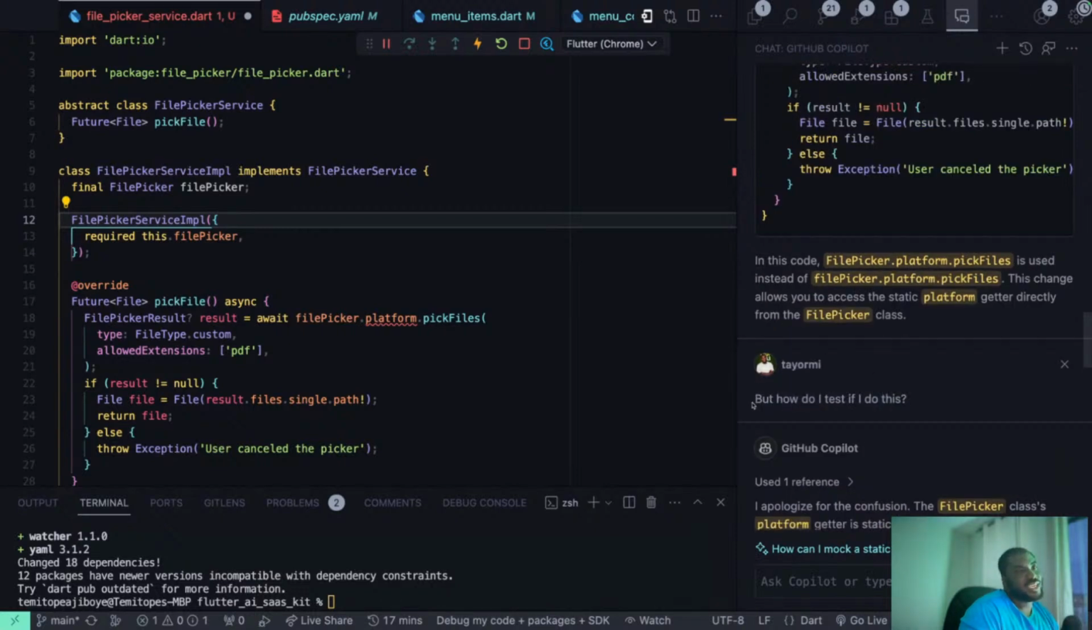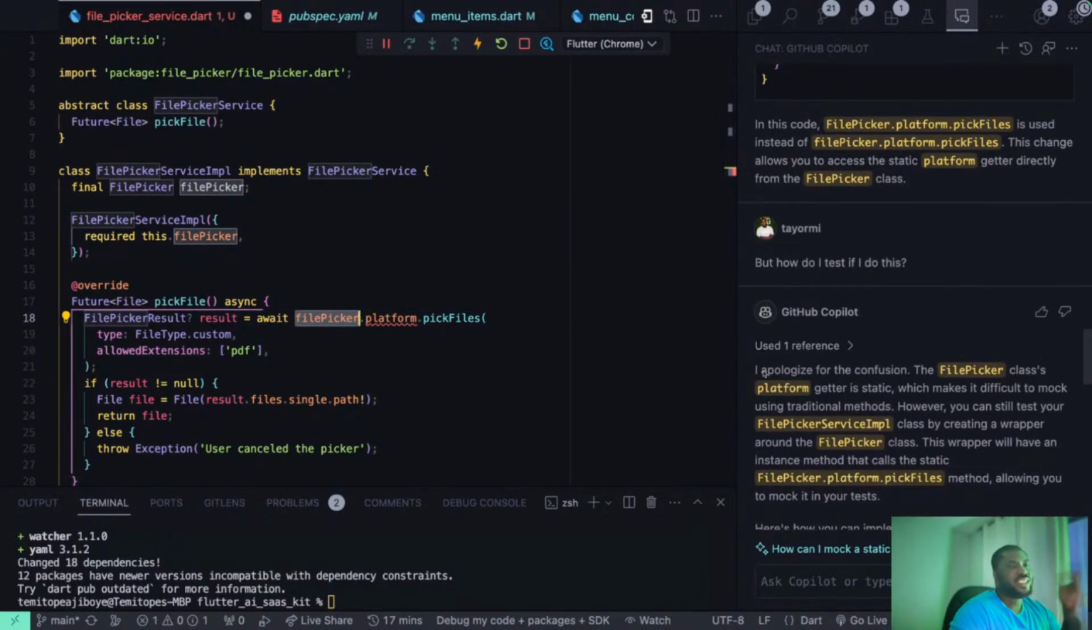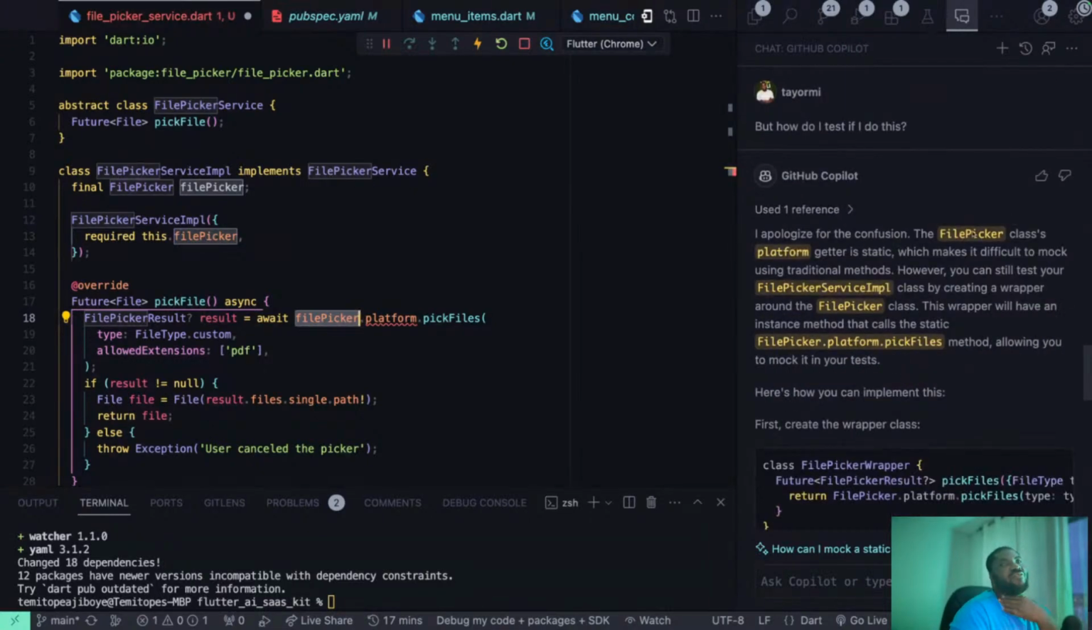I then asked it another question: but how do I test if I do this? If I inject the file picker, then it got confused. It apologizes for the confusion and says the file picker class platform getter is static, which means it's difficult to mock using traditional methods. You see, it's going to be difficult to mock that.